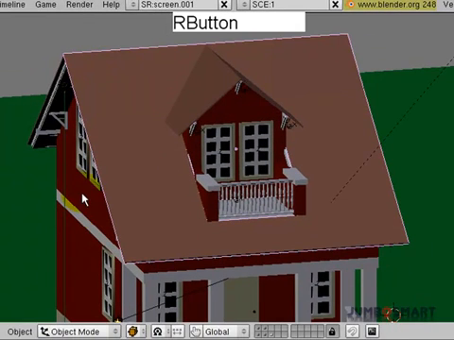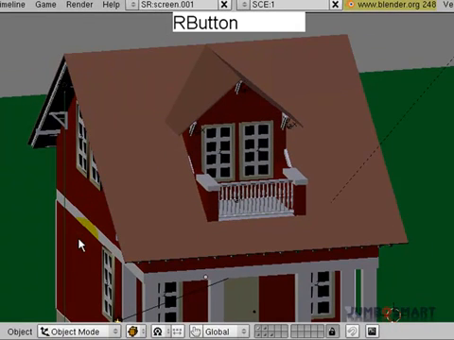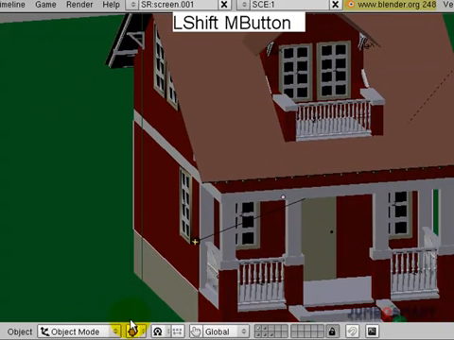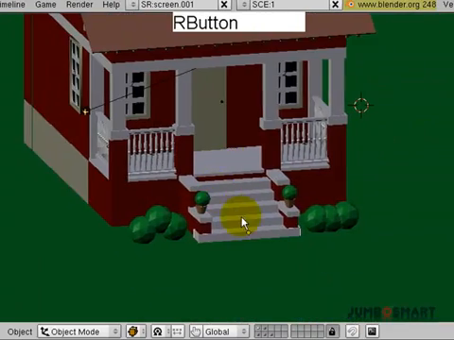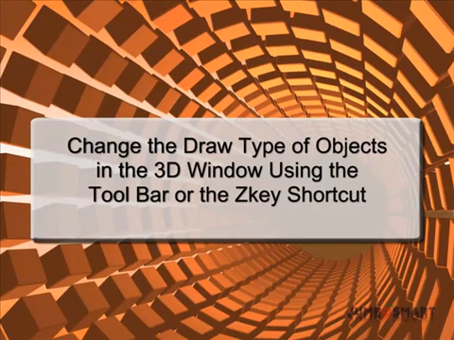So by right-clicking on different parts of the house, you can see that there are different objects, and by clicking on them, I am selecting them. Change the draw type of objects in the 3D window using the toolbar or the Z key shortcut.